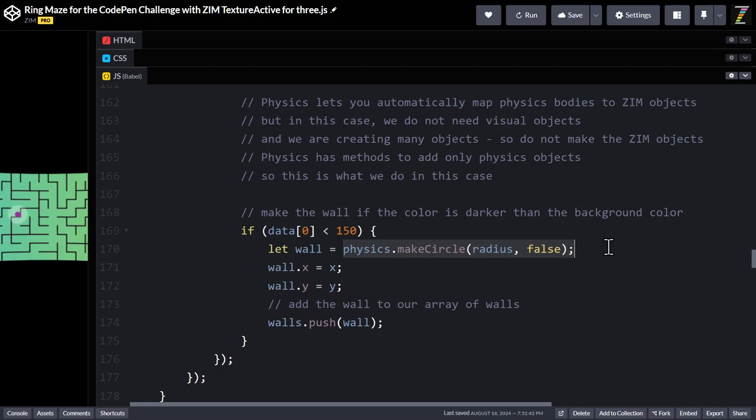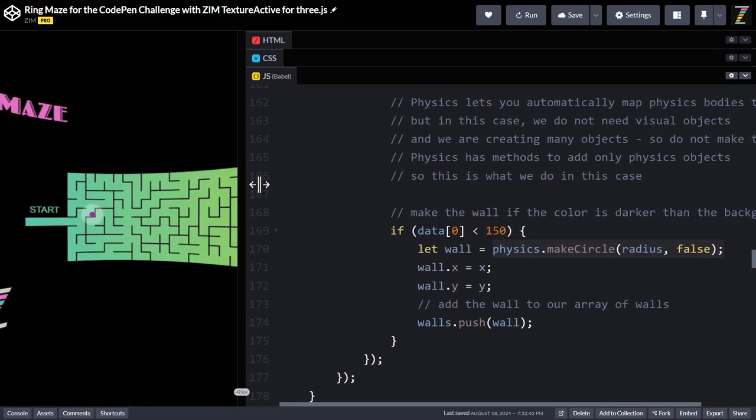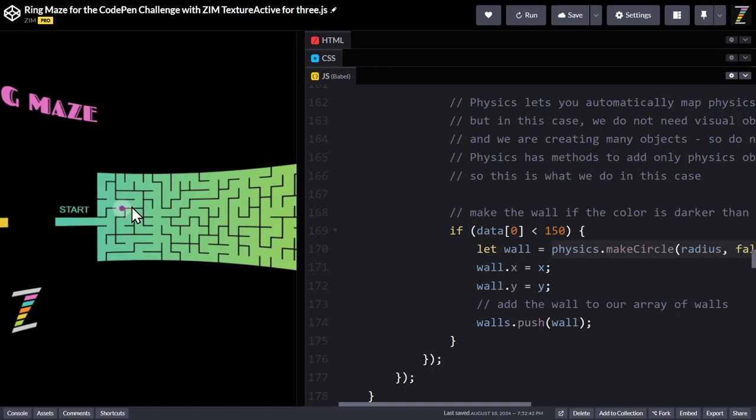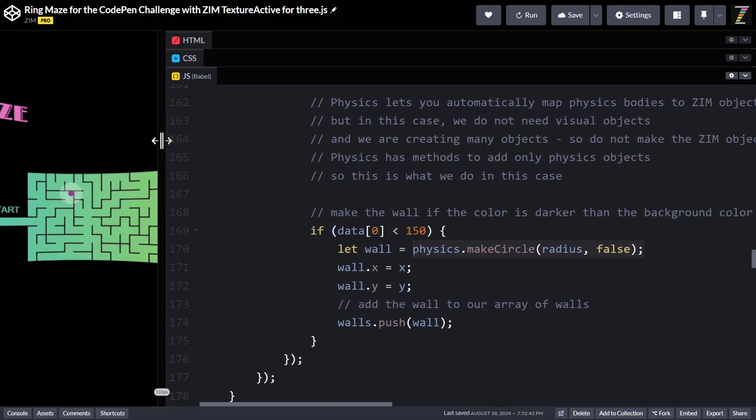Anyway, we don't have a ZIM object. We have only the physics object. So we're making little walls. We don't see any little walls. All we're wanting to make are little physics walls, not a visual display of those physics walls. So here we are going back to sort of an older method of actually saying, give me a physics circle. Okay, and that is of that radius, and it's static, so it doesn't move.